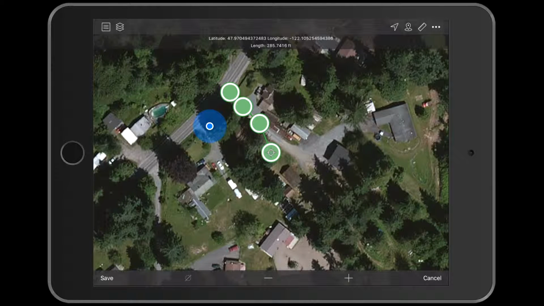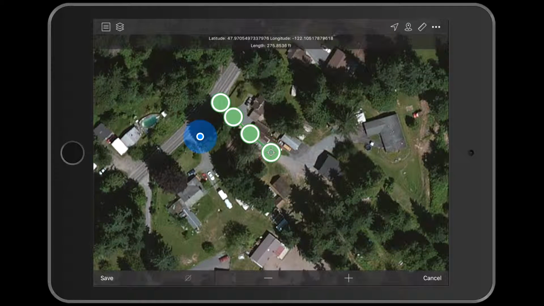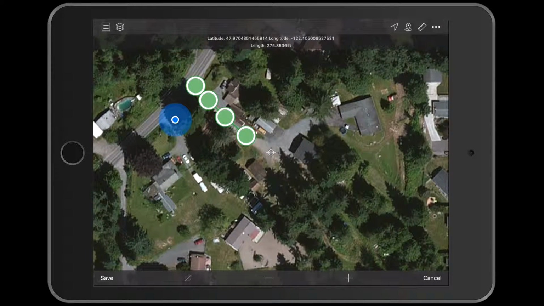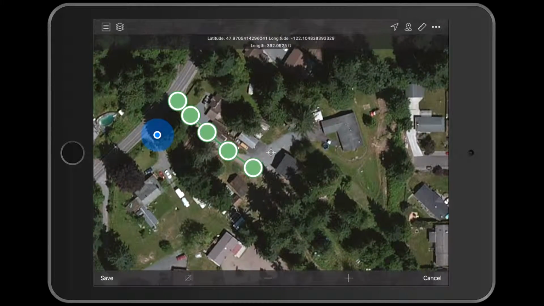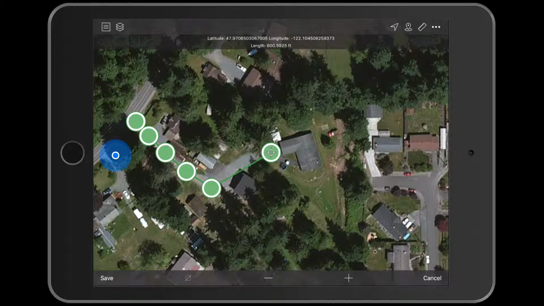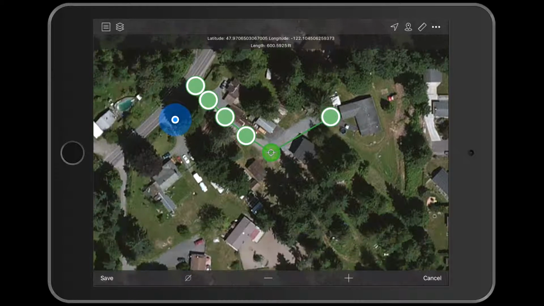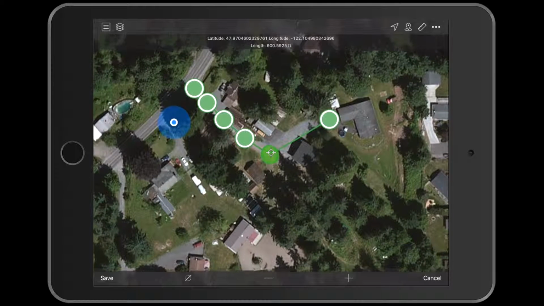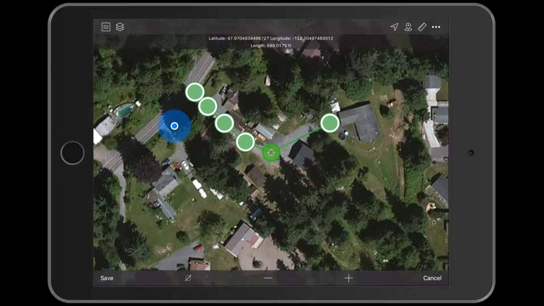If you wish to delete the last point placed, touch the minus button. If you wish to move a point that you've already placed, touch it. It will turn green, selected, and center itself under the target reticle. Simply slide the map to reposition the point and touch Deselect to complete the process.